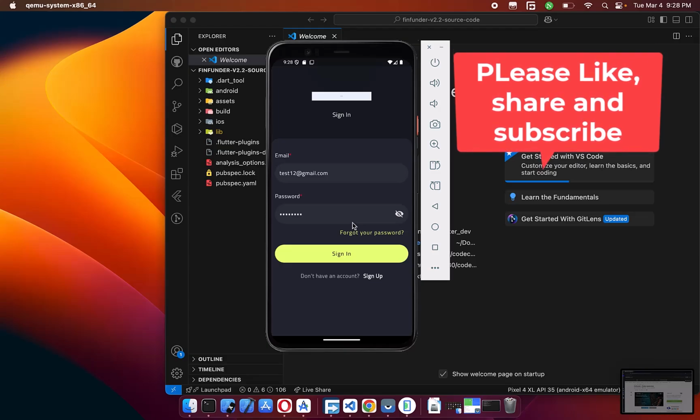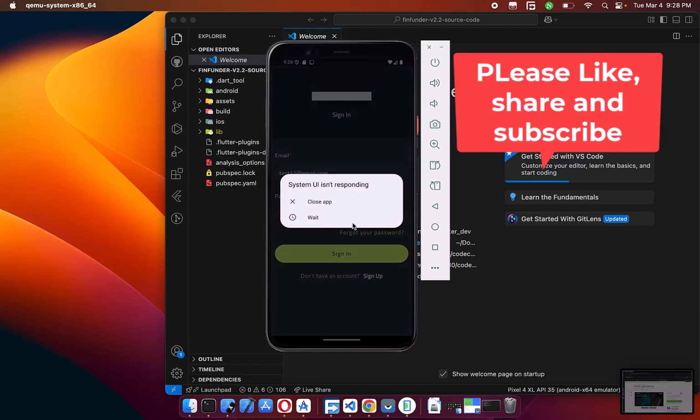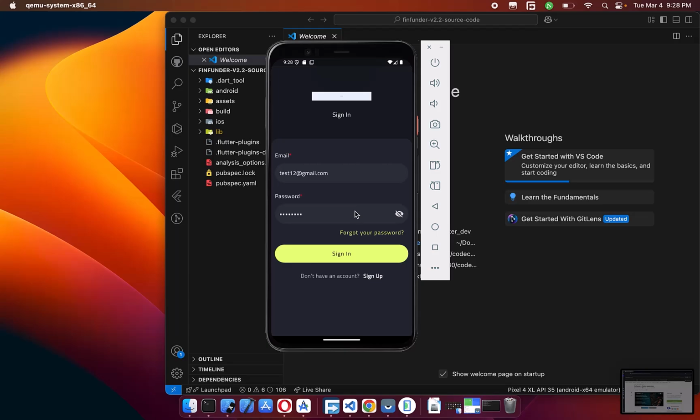Yeah, so this is the application, and that is how you can install a Flutter script from Copilot, and the configuration you need to get it installed.